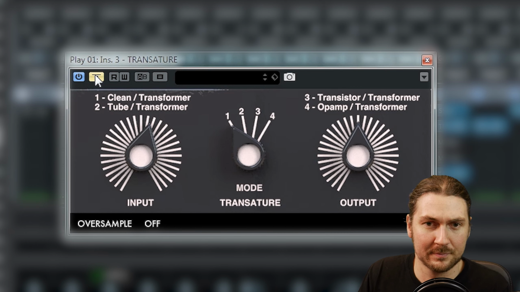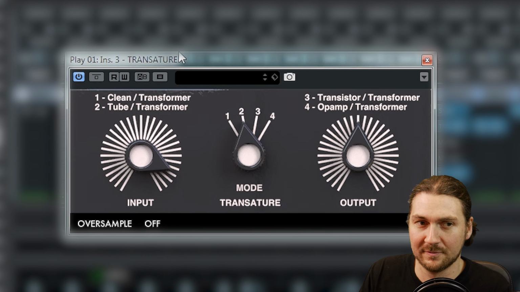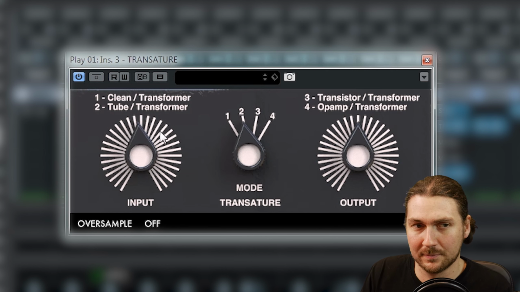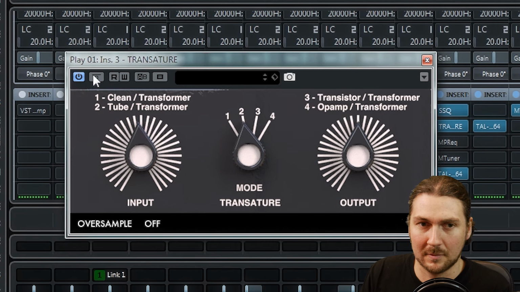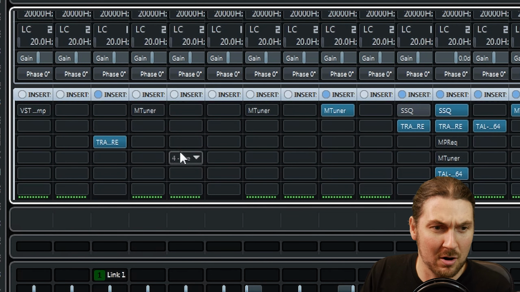Off. It's really distorted. Tube. Transistor. And op amp. I think if you're subtle enough with it, the tube could be cool. And then everything together. What I'm going to do is toggle them on and off.